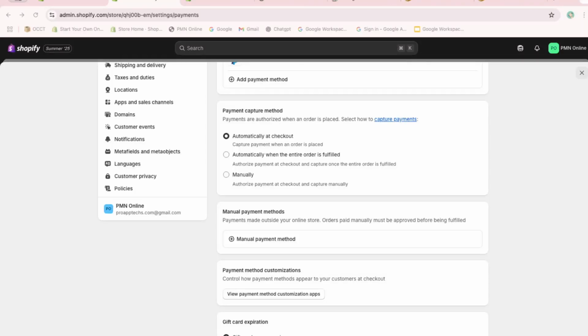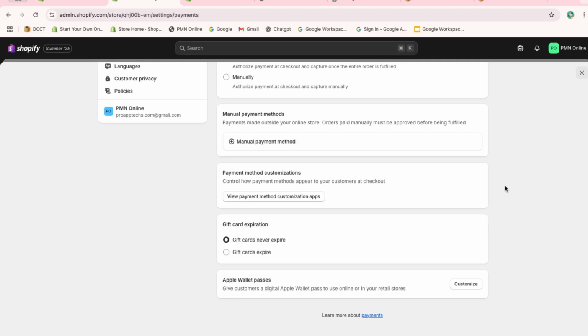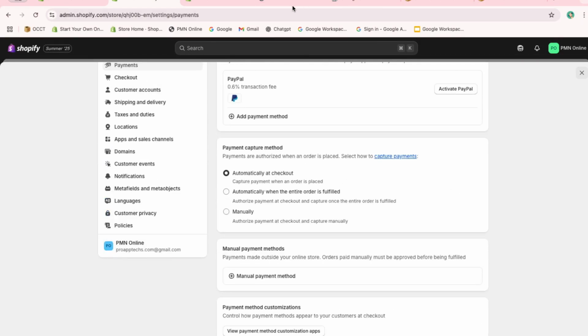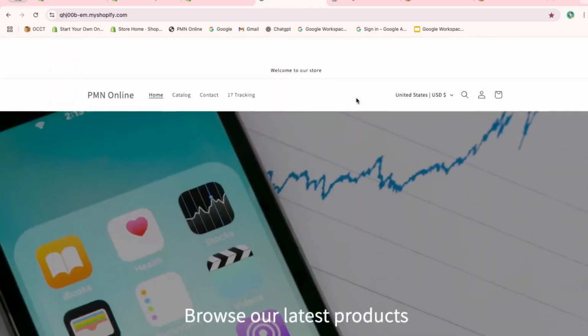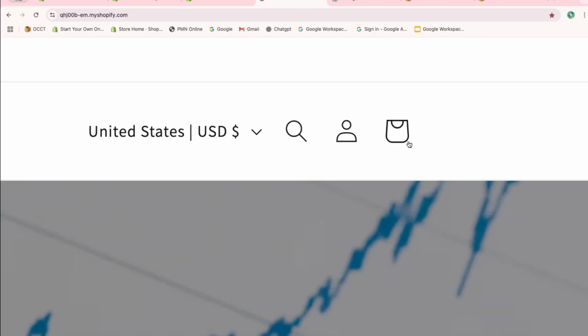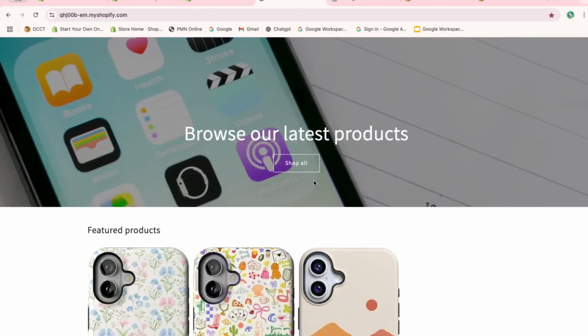In this video, I'll show you how to change the search icon to a search bar in Shopify, making it easier for your customers to find products. This is a quick and easy tutorial.